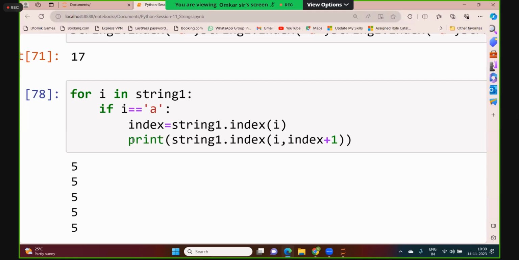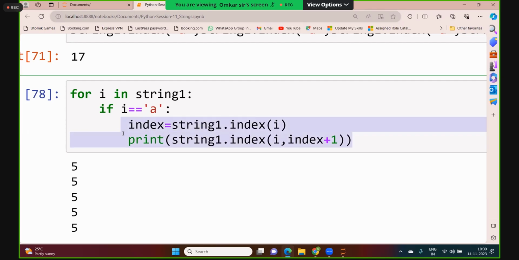5, 5, 5, 5 is coming. Again, you need to provide this. This should be iterate. This should be iterate. Keep on. Your loop should be only on these two. Next time you need to provide 5 plus 1.